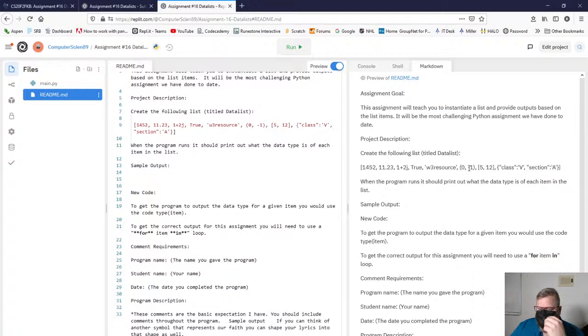This one doesn't take very long, but it's a little bit confusing. So what I want you to be able to do is to create a list, but inside that list, I want you to include these different data types. So all of these are different data types. That's an integer. This is a double. This is an operation. This is a Boolean. This is a string. All of these are a different data type.